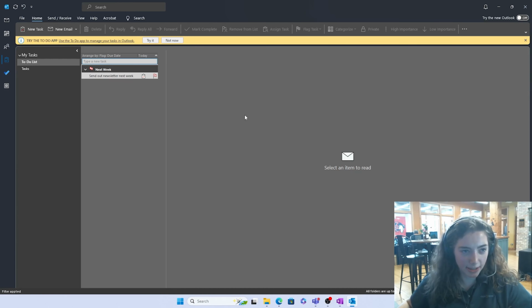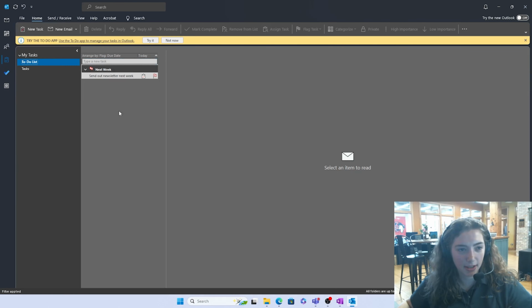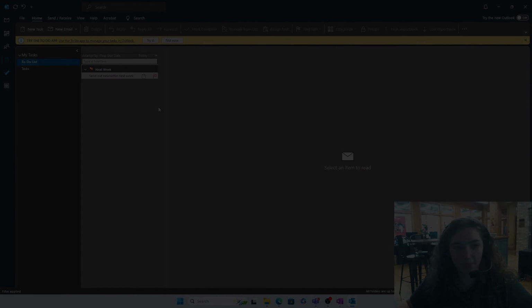And as you can see here, if I go to my Outlook, I can see in my tasks here on the left menu, if I click on that, it'll show me my to-do list, and then it'll have the send out newsletter next week flagged and the due date for it. You can also try the To-Do app, or if you go to todo.microsoft.com, you can find your to-do list there as well.